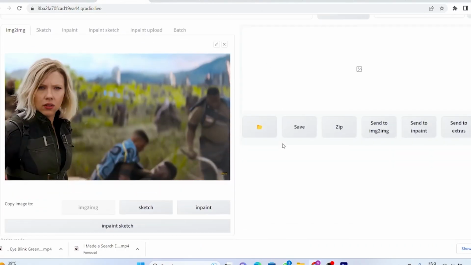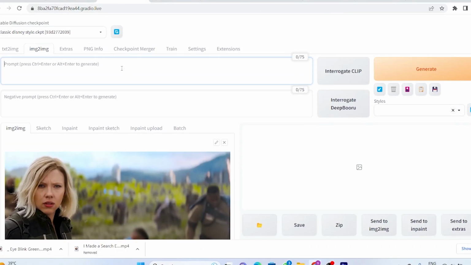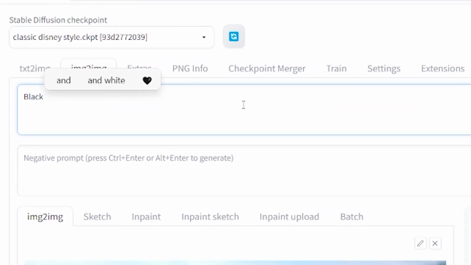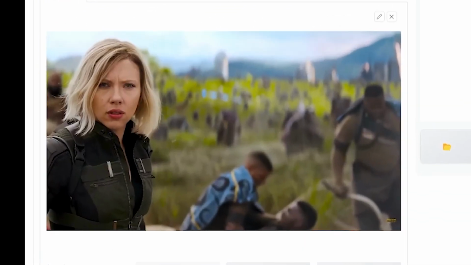So as I explained, what the Stable Diffusion model is actually doing is that the moment I put the original image in the Stable Diffusion model and write a prompt, Black Widow, in the style of a Disney character, it already knows how Black Widow looks from the picture that you have provided.